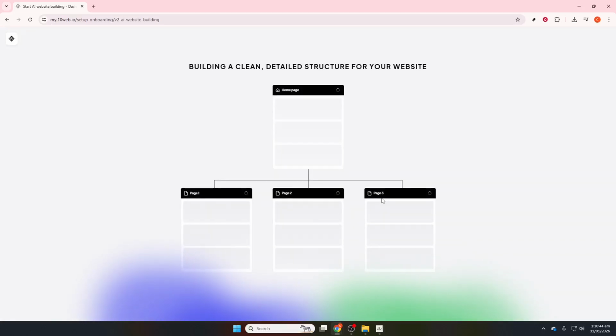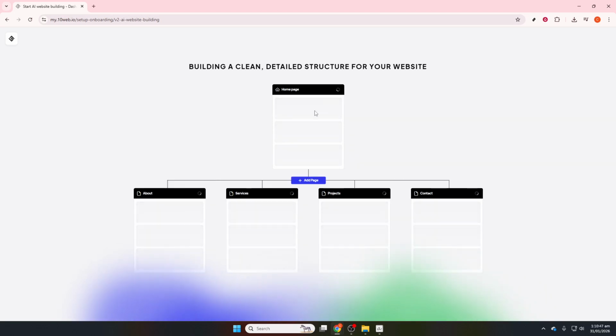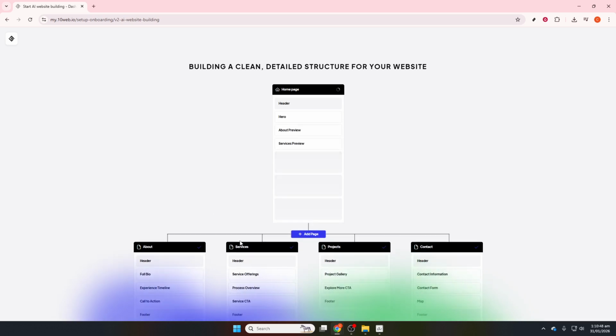From your new dashboard, select AI Website Builder. You can start from scratch or choose to recreate an existing website by providing its URL. Pick the option that matches your plan.